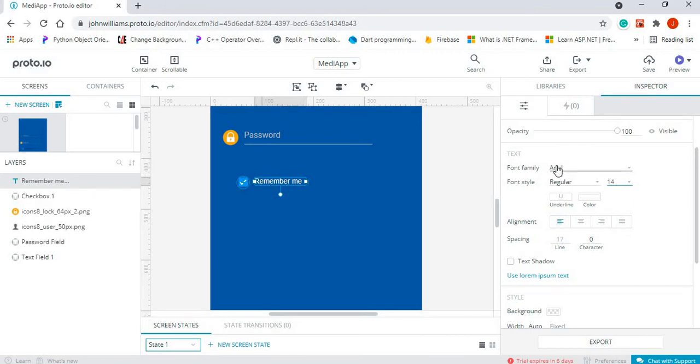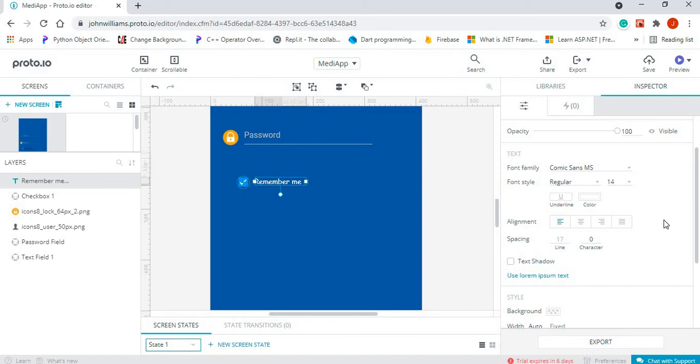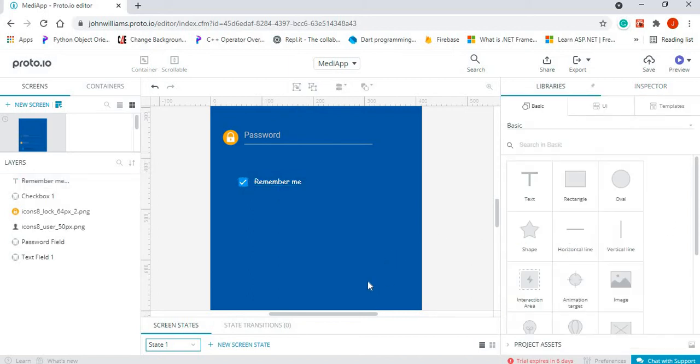And we can change the font style as well. So we can change the font family here. Let's see what this looks like. All right, no problem. And that's our remember me.